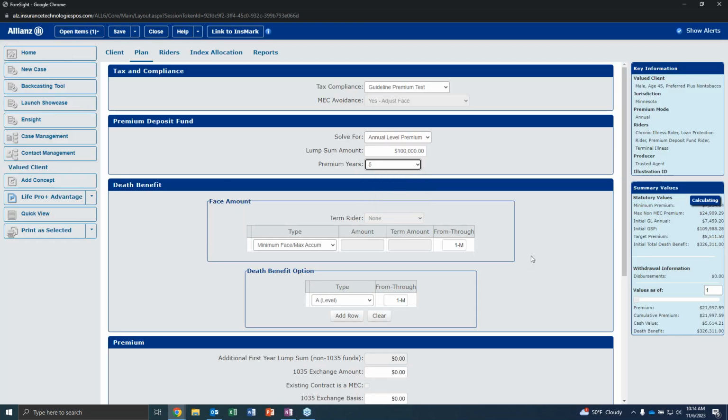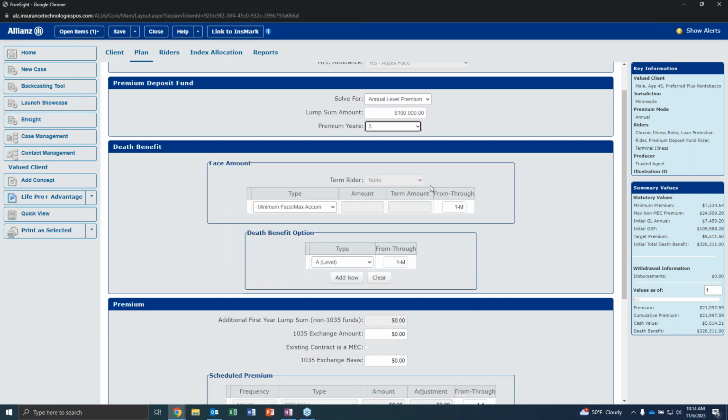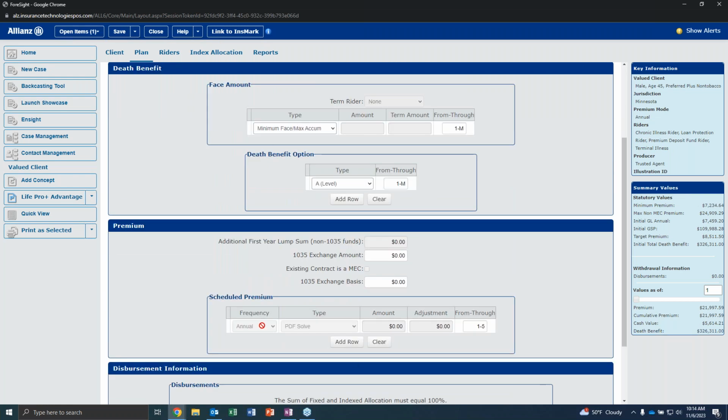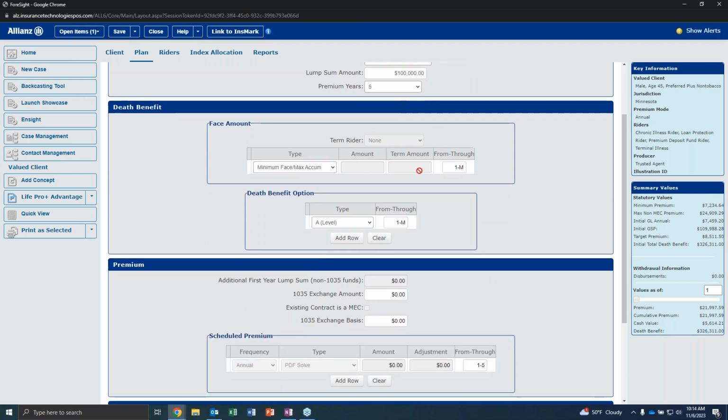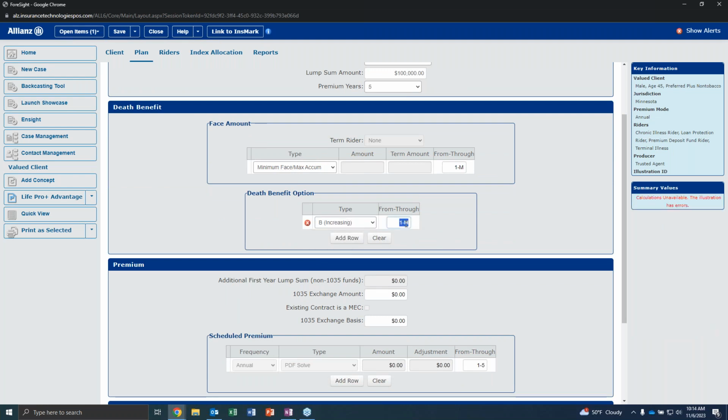There's a few things that you can't solve for. So for example, if you are solving for minimum death benefit, you cannot also solve for the premium amount. You'll have to specify an amount. So anything where it's solving for, I like to just specify it just in case that pops up. So here we go. We've got solving for minimum death benefit, generally increasing. We match to the funding years. So in this case, we're doing premiums for 5 years, so we'll match the increasing period for that long.